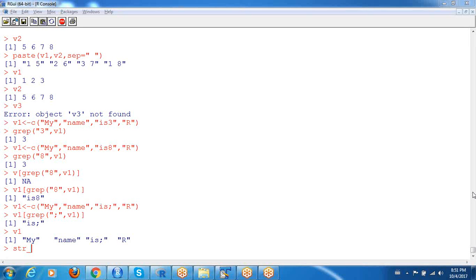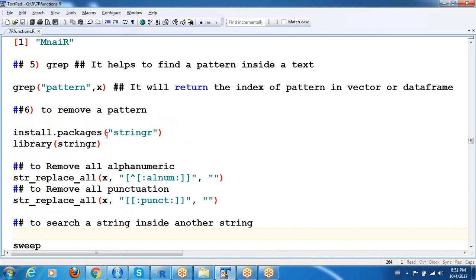But you have to load the library. That will be required. After this installation, you have to run one more command, library. This will load this package into your memory.